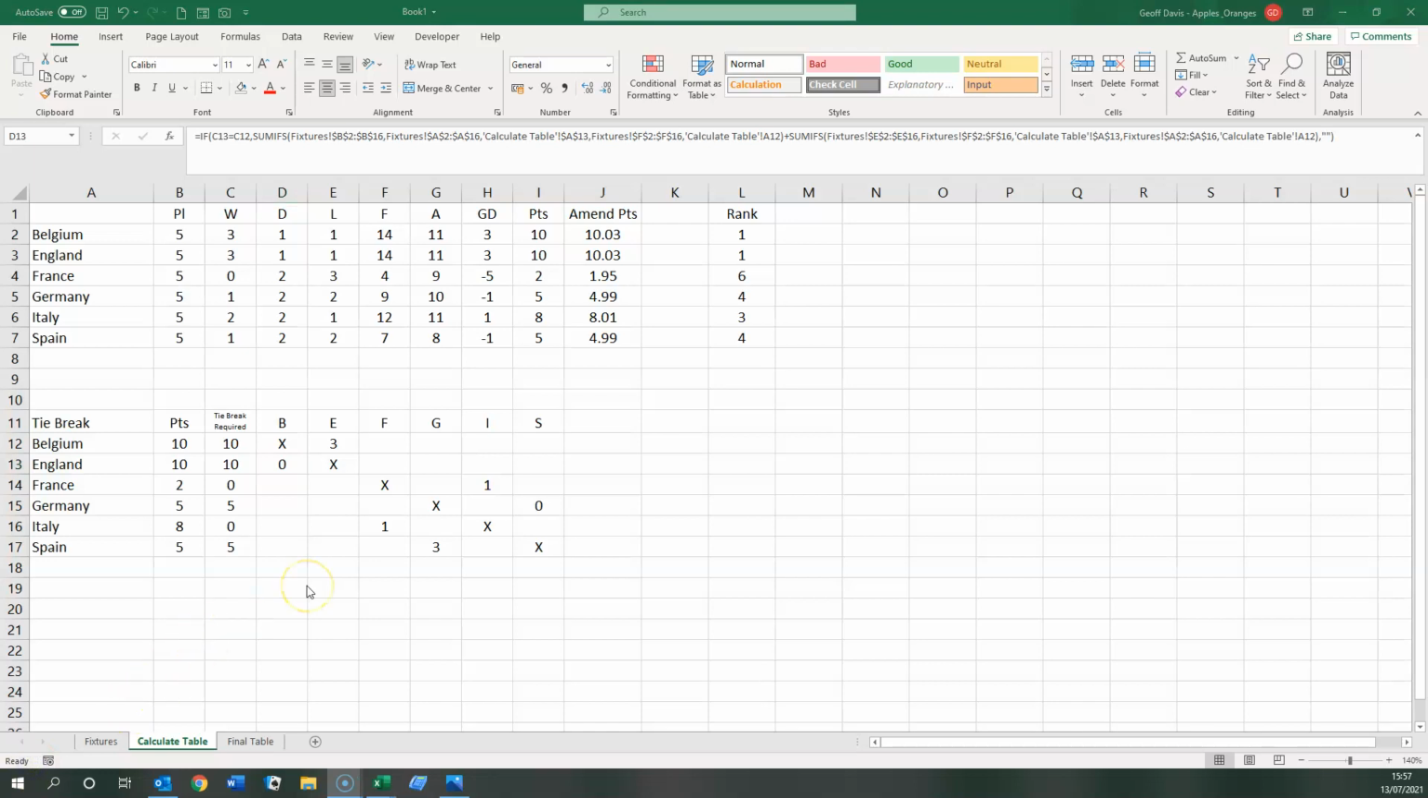Now that has brought up one error in my thinking, in that it has told us the result for Italy and France, which we're not interested in because they've got different numbers of points, but it's because the formula is comparing these two figures here in the tie break required, which are both at 0. So we'll sort that in the next step when we need to put in the points.